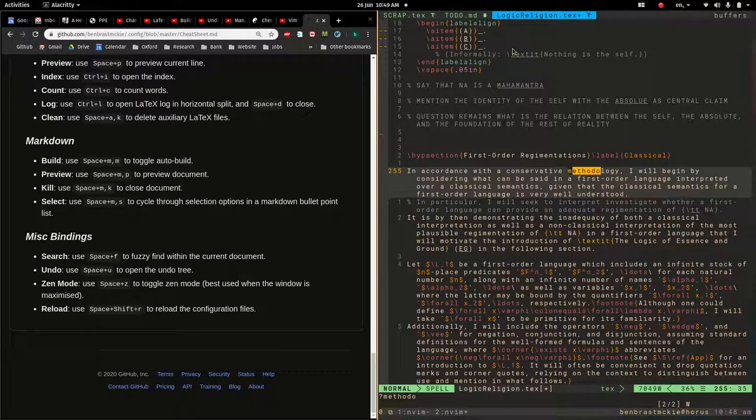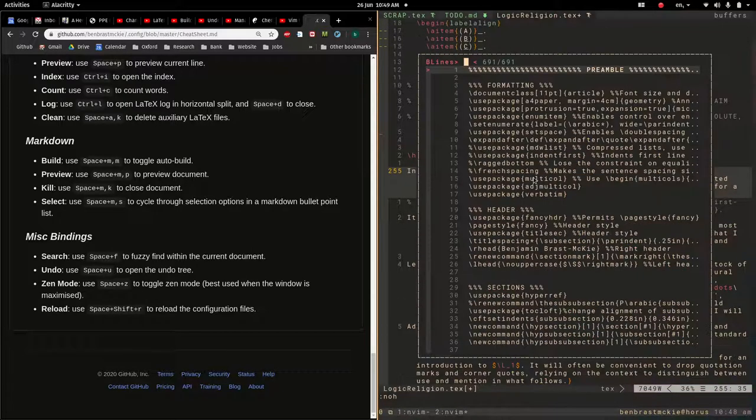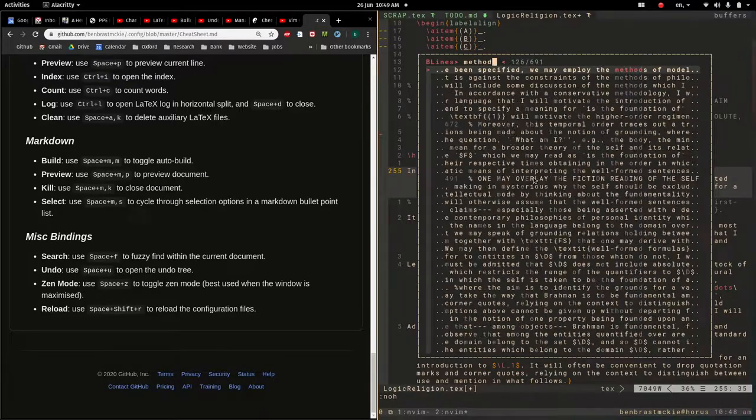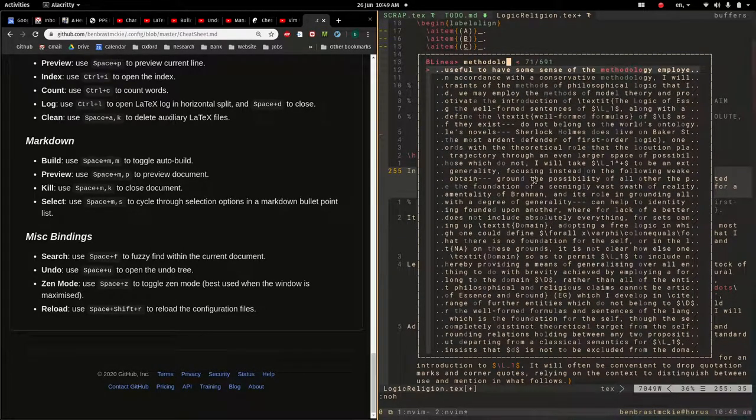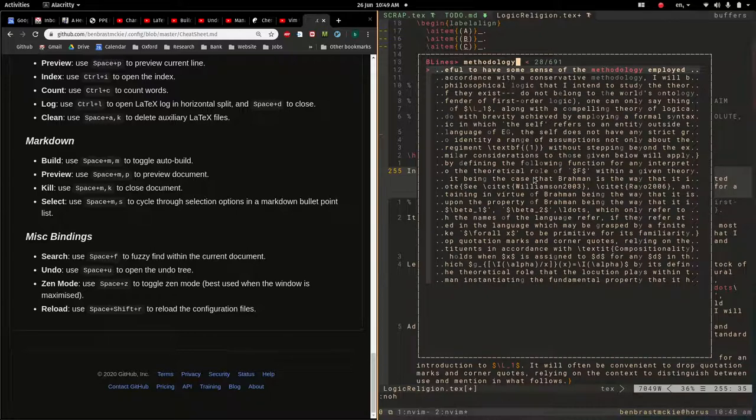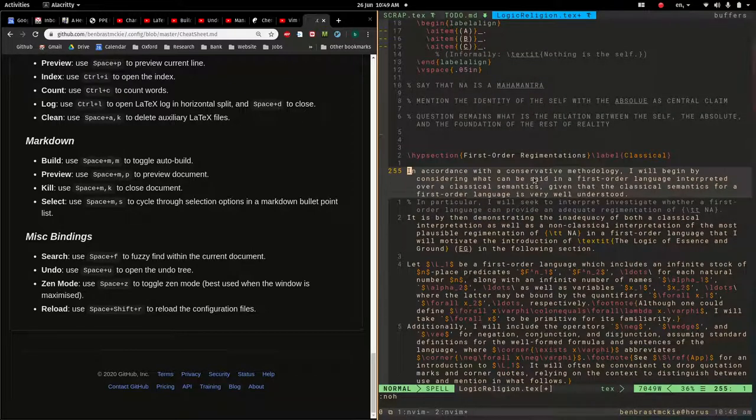However, you end up sort of being pulled all over the place as you hop around through your document. And it's nice to have one alternative, which I have under space and then F. So this is using Fuzzy Finder to search through my document. Now let's do methodology. Okay, so these are all the occurrences of methodology throughout my paper. I can use Control J to scroll through them, and K. And if I find one that I want to look at, I can then hit return and jump to that one. So that's pretty useful.